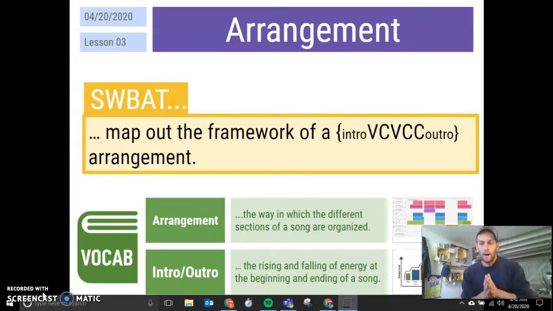outro. We've talked a lot about verse and chorus, and I'll remind you more about those as this lesson goes on, but I really want you to understand the intro and the outro as the rising and falling of energy at the beginning and at the end of a song.